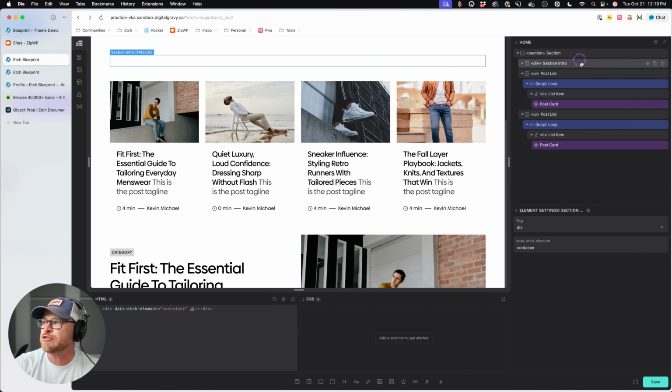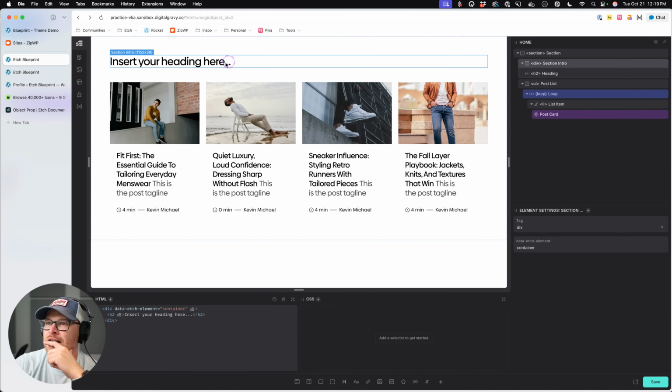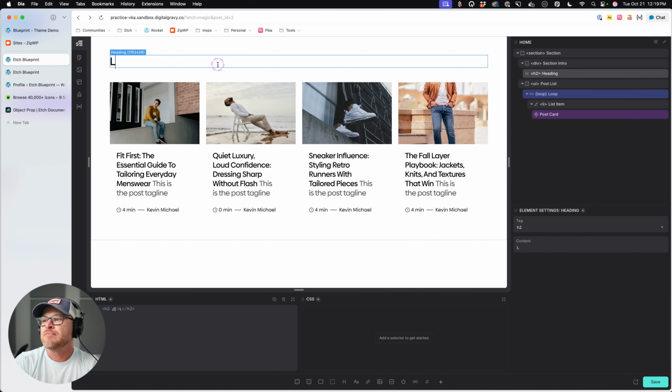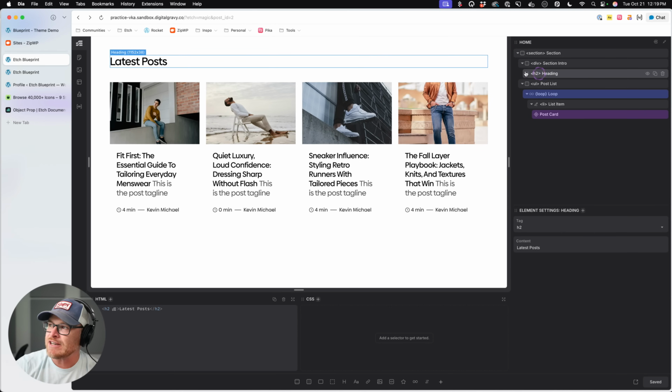We could actually do some of this by building a second component here. Let's just drop down to one post list. So section intro heading, and then let's say latest posts. Okay, there you go, latest posts. So I now have an H2 in here officially, which means these can't also be H2s. These need to now be H3s.